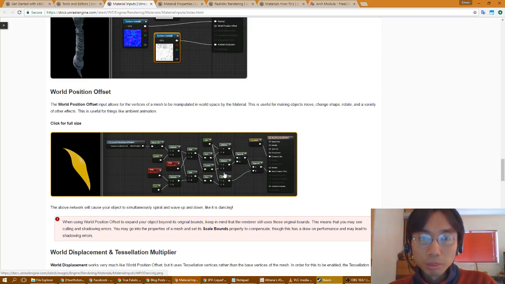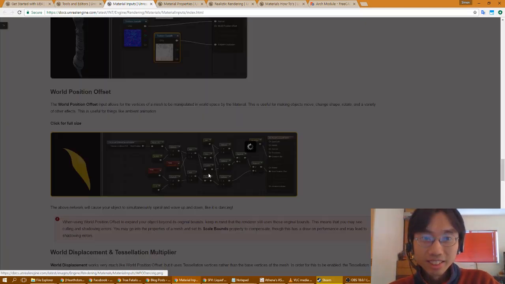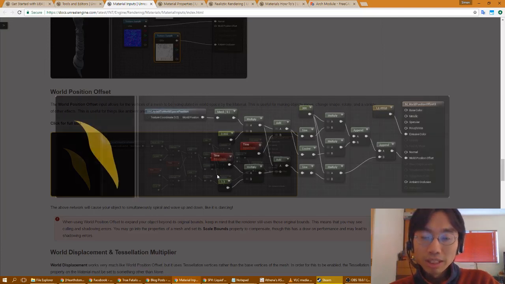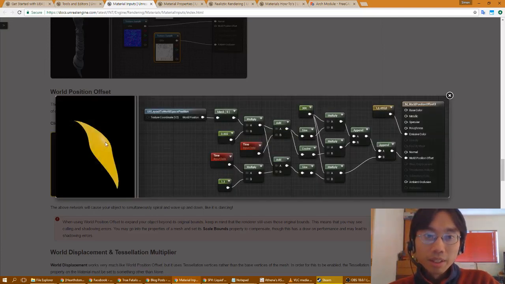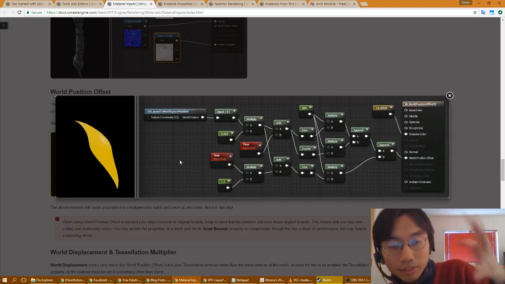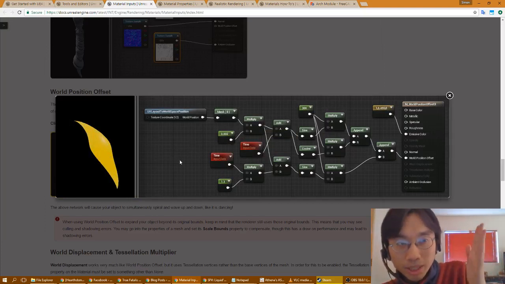This seems overly complicated. Should I try to decipher this whole thing? So this, I guess, you can use to create, instead of animating a mesh, you can just animate the material to make it look like it's animating the mesh.